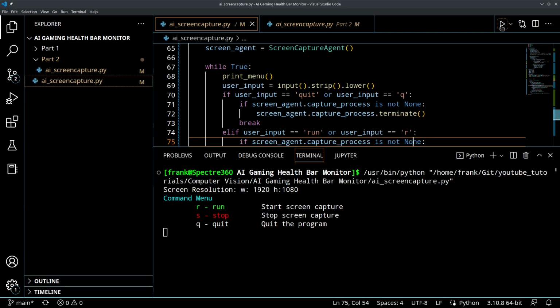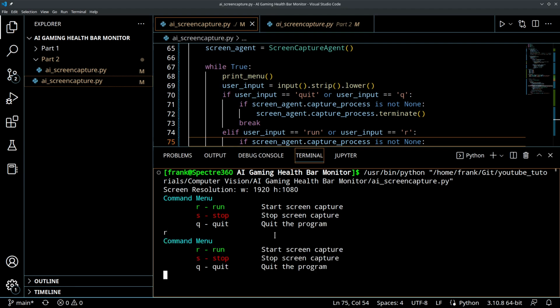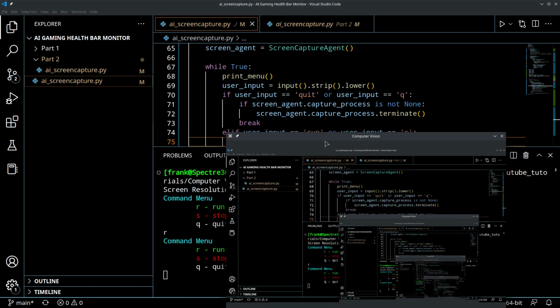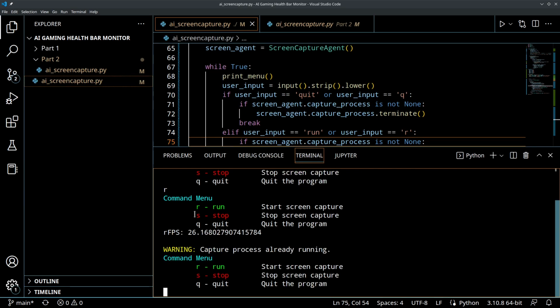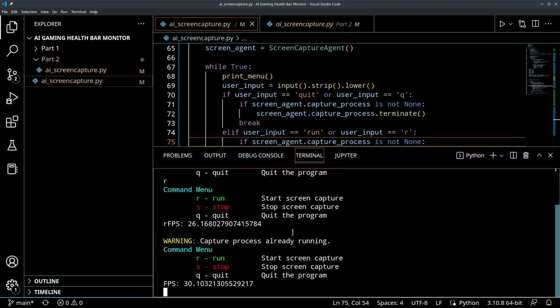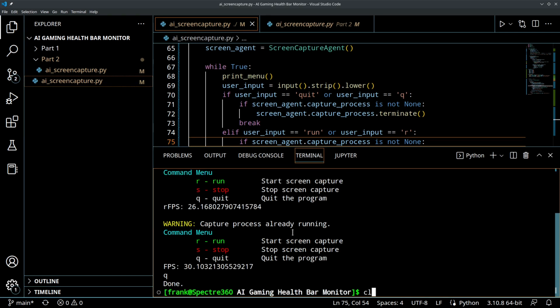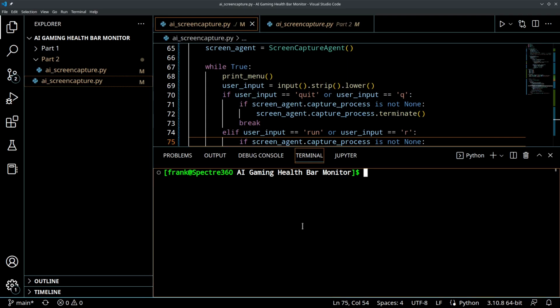So let's try that. If I hit run, I create a process. If I hit run again, I get warning, capture process is already running, and it did not try to start another one. And if I hit quit, it kills that process. So that's looking pretty good.